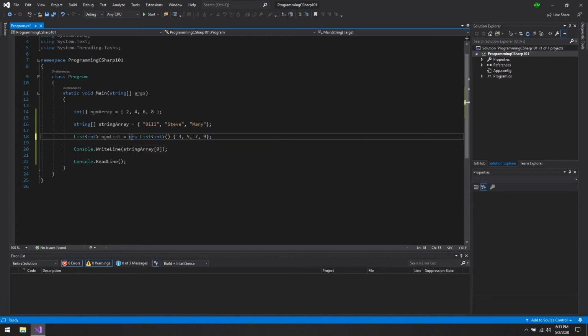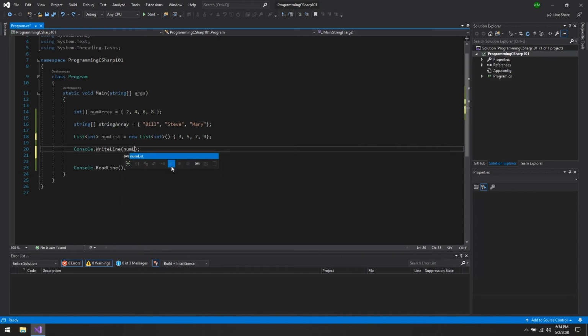Okay, so this new keyword here, no pun intended, is something that we're going to talk about a lot more in depth later on. For now, just know that when you create a list, you have to set it equal to a new list. And you also have to use these angle brackets with the data type that you want to create the list of. Now, when we do this, we can access our elements in the same way with the index, just like this, but we can do other things as well.